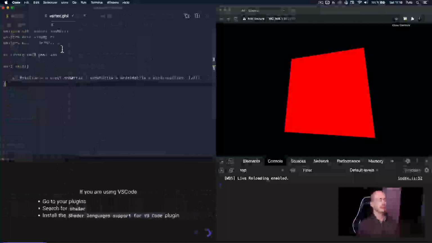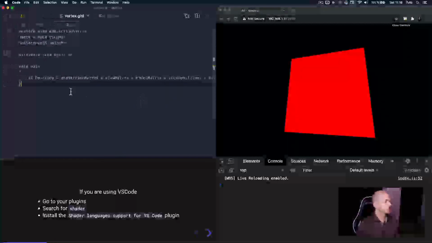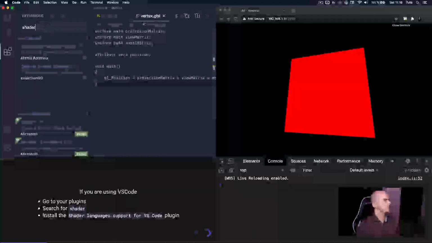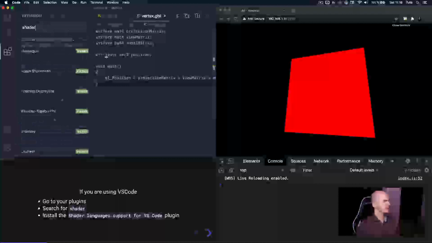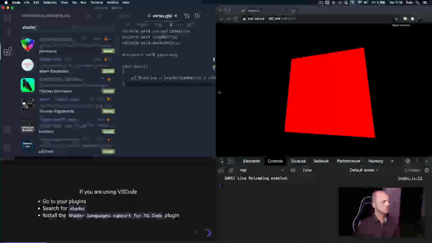If we want to support coloration, if you don't have the syntax coloration, you need a plugin. And we're going to do it for VS Code. For the other editors, I won't show you, but it's probably the same kind of process, so you will find it. To go to the plugins of VS Code, you can go to that icon. What I recommend is to search for shader. We have multiple choices, and I recommend using the Shader Language Support for VS Code plugin.